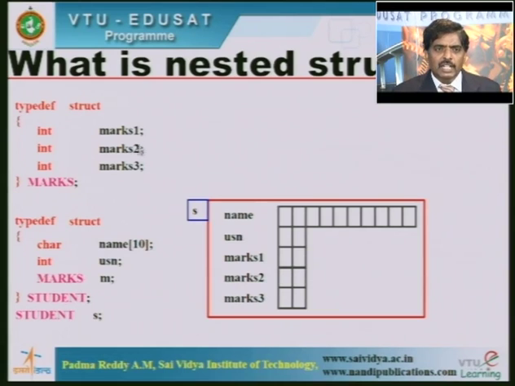Marks in turn has how many fields? 3 fields. Marks 1, marks 2 and marks 3. So this marks 1, marks 2, marks 3, actually it is a block. What is the name given to that block? The name given to this block is what? The variable M here.